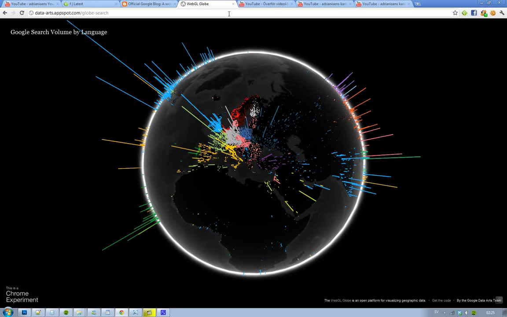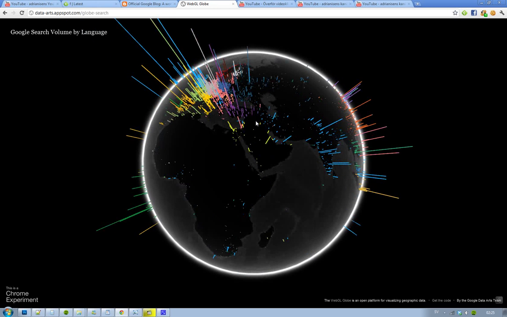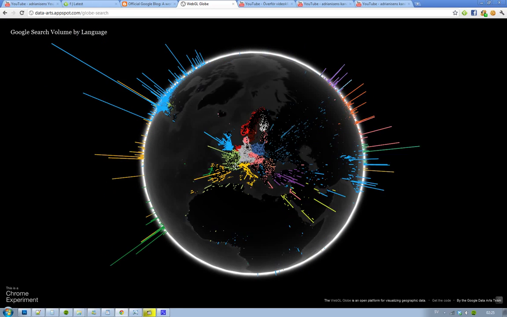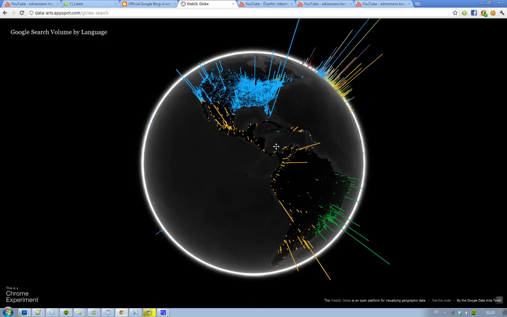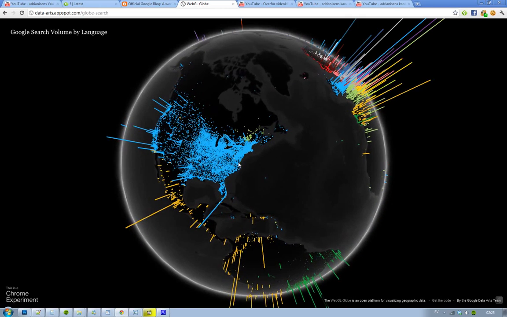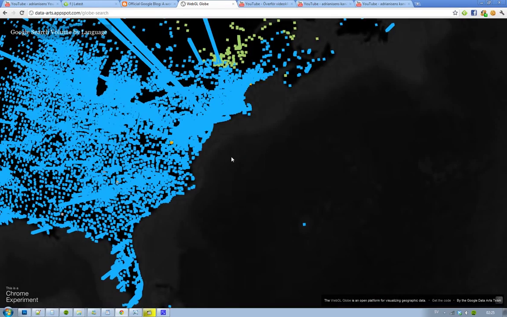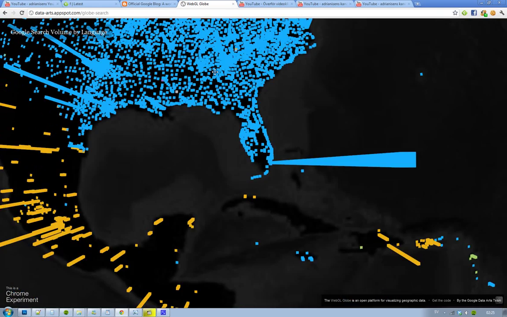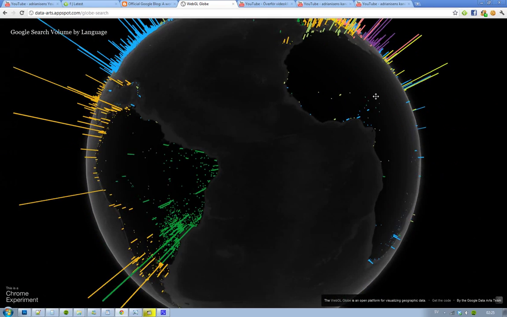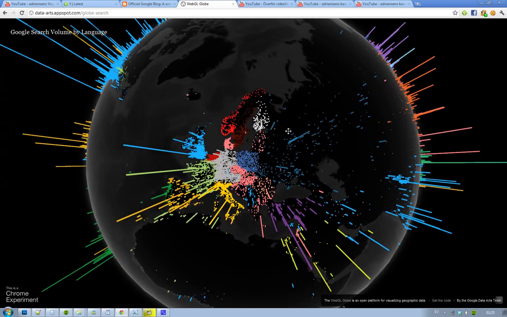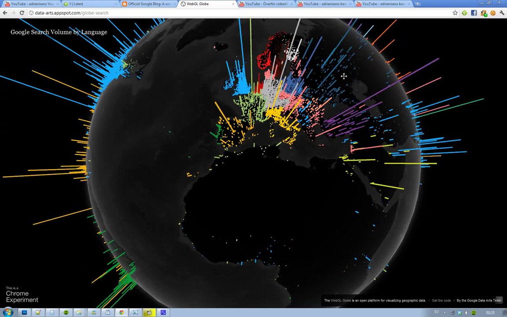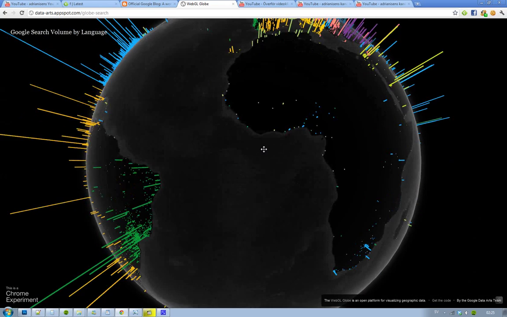And basically, what you can see here, you can move it around. You can see Google searches by volume, so where the spikes are higher, more people Google, basically. You can also zoom in and do cool stuff like that. And you can see they are in different colors, and that's just because we don't speak the same language. That's why they have different colors. I think this is a very cool Chrome experiment. It doesn't lag at all or anything like that.